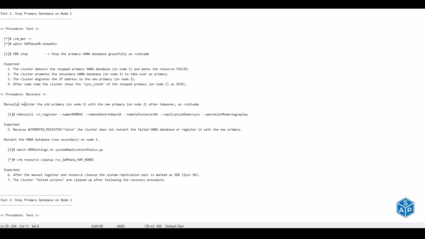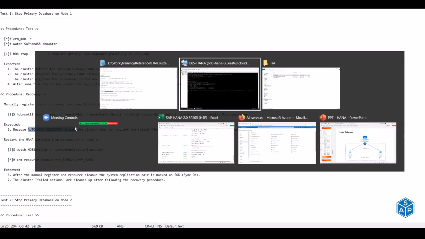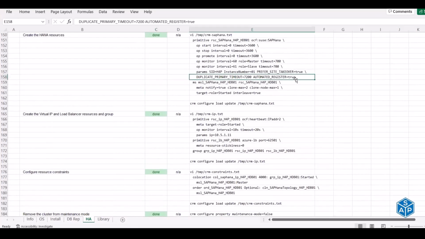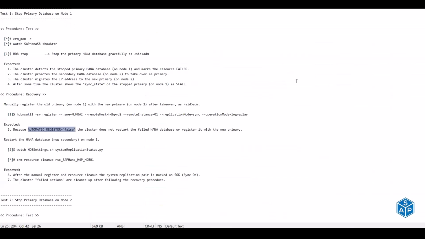Procedure recovery: manually register the old primary node. Now it is telling you to manually register, but in our case we don't require manual registration. Why? Because we have set the setting AUTOMATED_REGISTER to true, so no need for manually registering. If you see the configuration, we have made AUTOMATED_REGISTER equal to true. So no need for manual registration. It will be registered automatically.